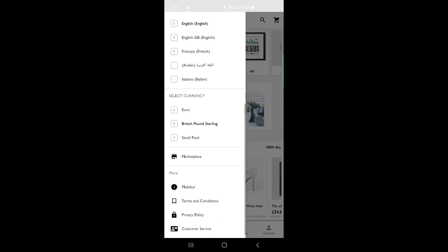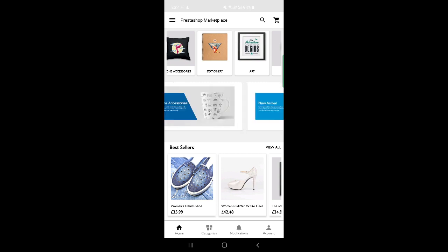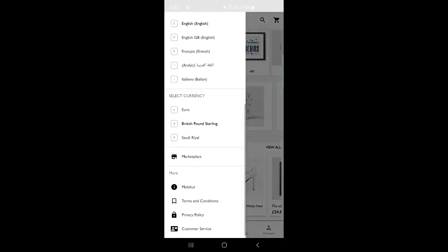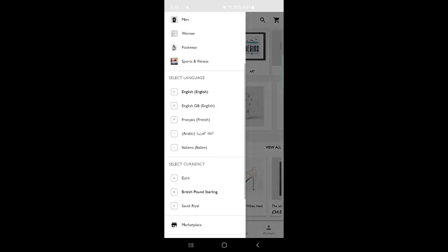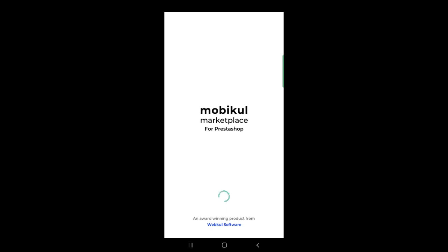We can select the currency, or we can change the currencies as well. Right now you can see that the currency is pound sterling. We can go ahead and we can change it to Saudi Riyal, Euro as well. Similarly, we can change the language as well. So if I want, I can choose, for example, Arabic, and the language would change.